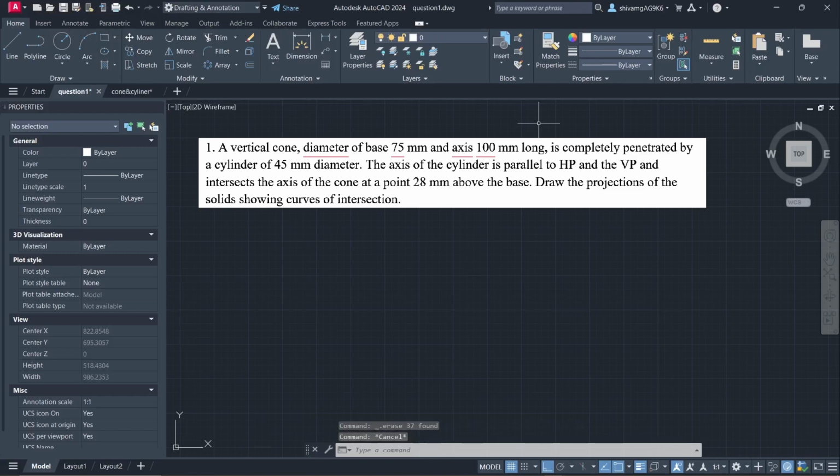Hello everyone. Today we are going to do this question of intersection of solids. So here you can see a vertical cone, diameter of base 75 mm and axis 100 mm long, is completely penetrated by a cylinder of 45 mm diameter.